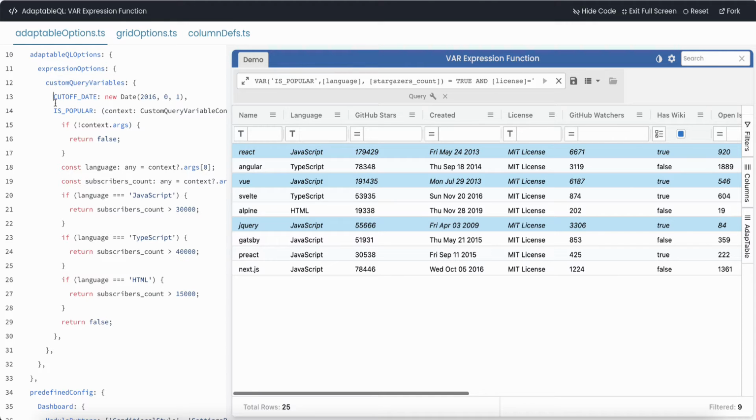And we here have provided two. The first is called cutoff date, and this is the first type of VAR that you can provide, which is a kind of hard-coded value. Essentially, it's just a normal type. It can be a string, a number, a boolean, a date. In this case here, we've made it a date, and that means we can now use that VAR cutoff date within the other expressions we write.